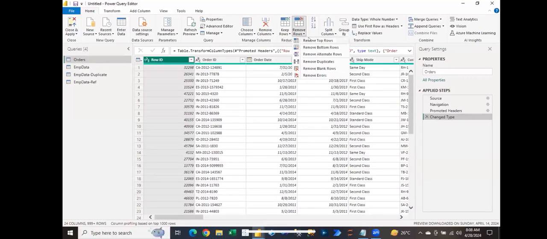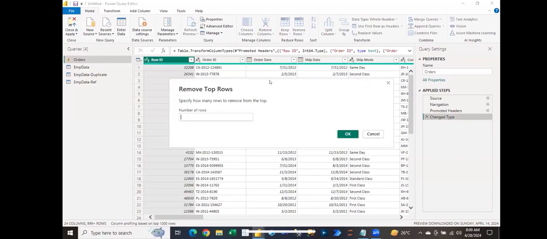Remove rows. So, remove top rows. If you want to remove rows from your data set, for example, if you want to delete the first two rows or the first three rows, in this case you can use that.